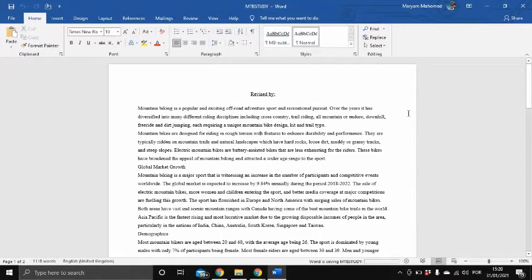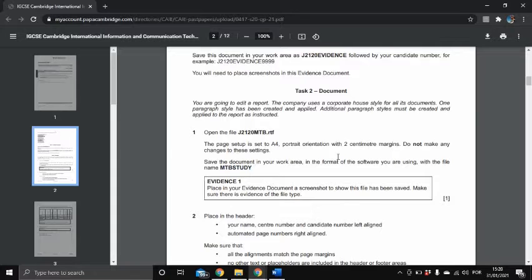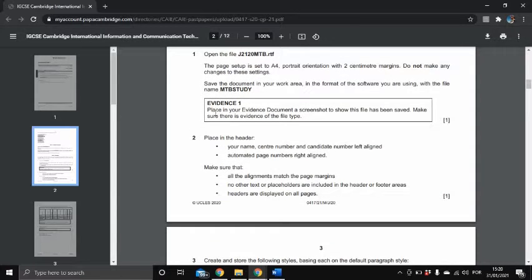Yeah. So here is our new name of file, that is MTB study. Then we go to the paper exam, and they say place in your evidence document a screenshot to show this file has been saved. Make sure there is evidence of the file type. This is the evidence one.